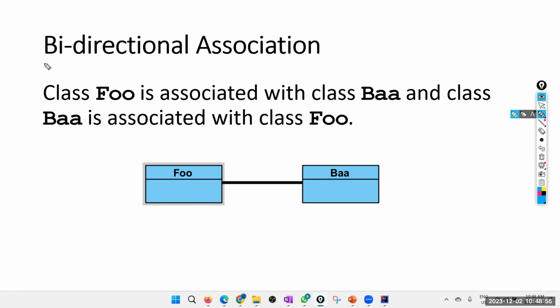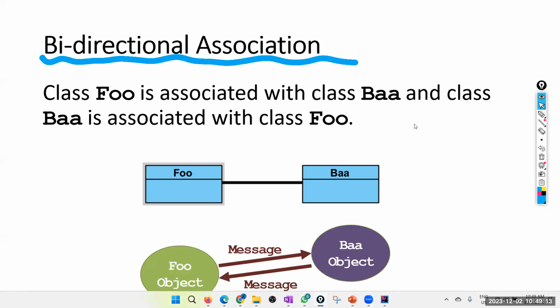Then we call it bidirectional association. Okay, bidirectional association. So that means foo objects can call behaviors of bar objects, and bar objects can call behaviors of foo objects. It's a two-way association, two-way collaboration. Okay.